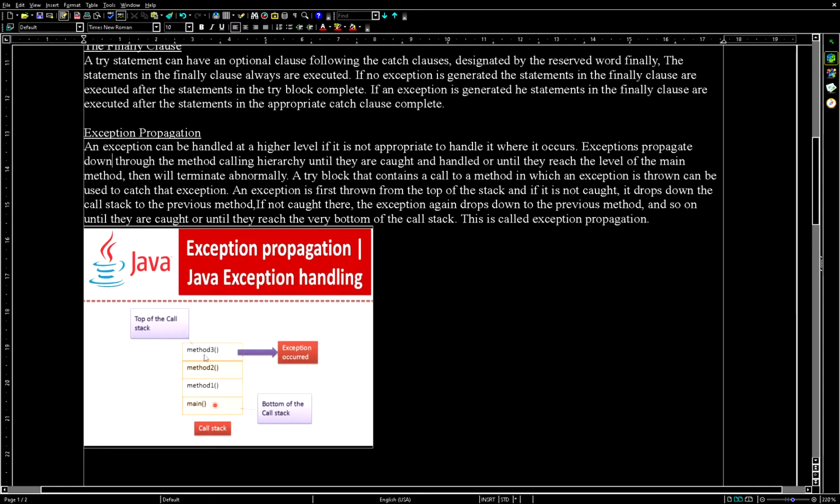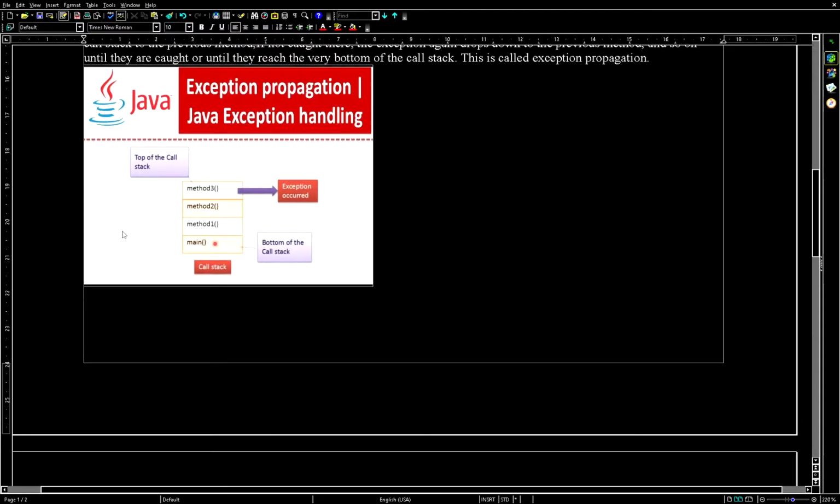So, top of the call stack, and then bottom of the call stack, and the exception occurred in method level 3. So it's going to propagate down to method level 2, then propagate down to method level 1, and then propagate down to the main method. If it's caught and handled in method level 1, then it won't propagate down to the main method.